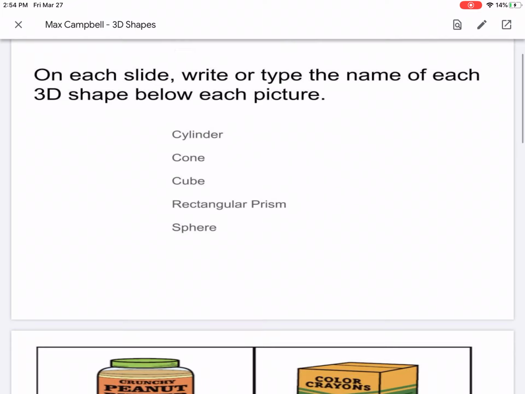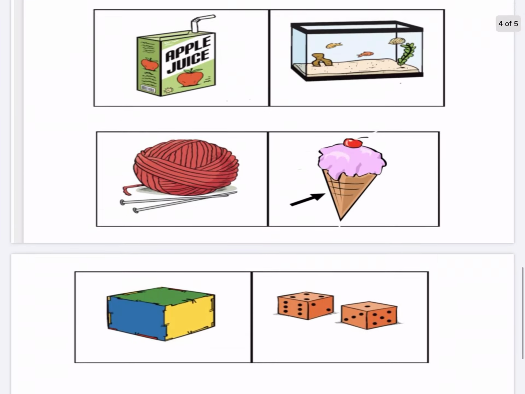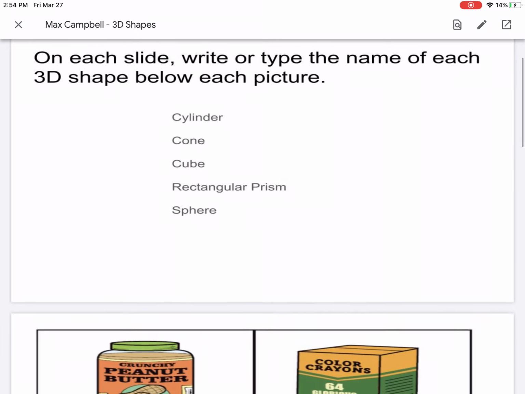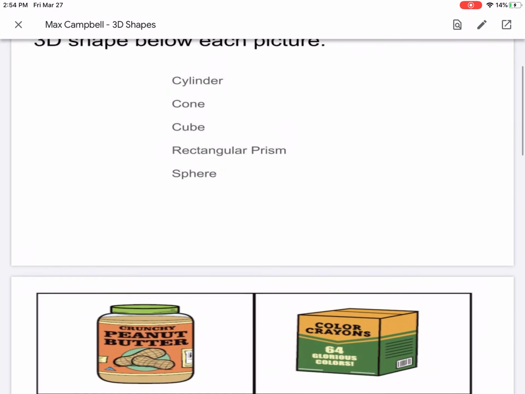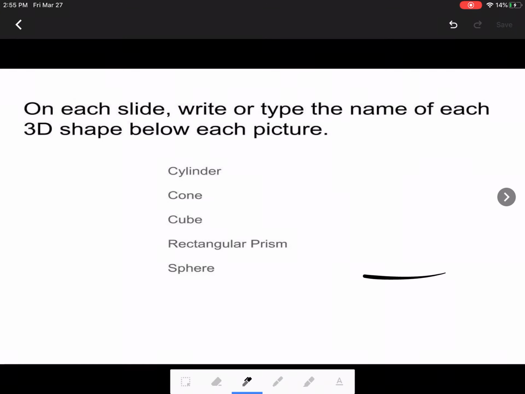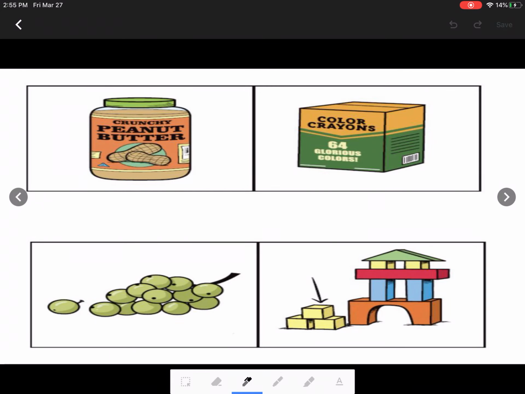And this is your copy of your work. So it says at the very beginning, on each slide, write or type the name of each 3D shape below each picture. And I gave you a word bank there. Do you see the pen at the top? You're going to click the pen. And you're going to scroll over to your next slide. So I know that a peanut butter jar is a cylinder. So I can use my pen and I can write cylinder.